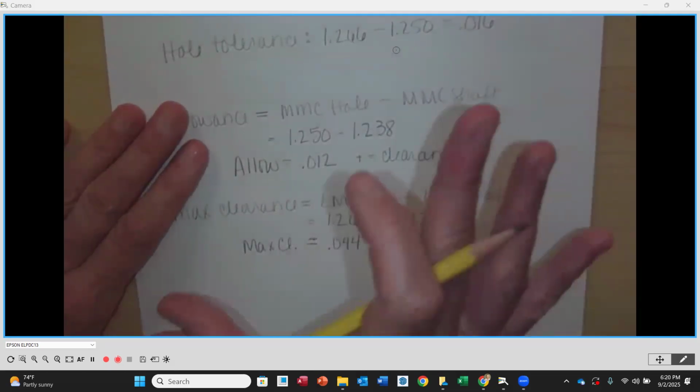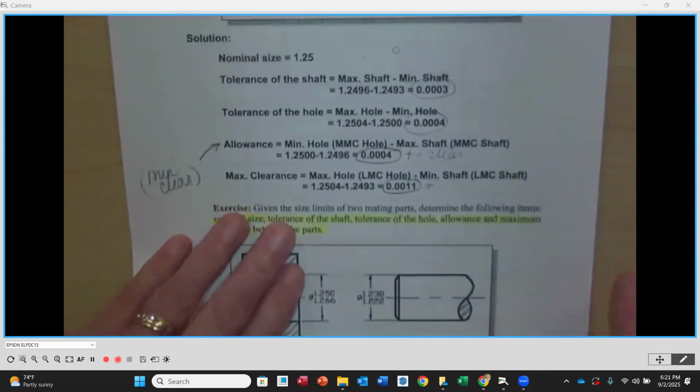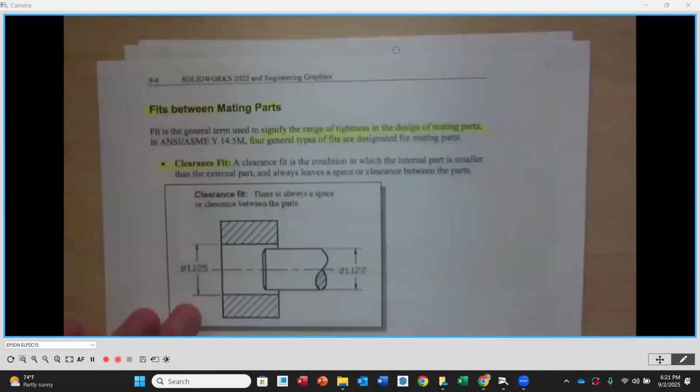Okay. So you will be doing work like this, similar to that for your practice problems. There's going to be some things to fill in for that. Okay. Just so that you're aware. So I want to make sure that you know how to do that. Okay. Let us turn the page and let's start talking about fits.